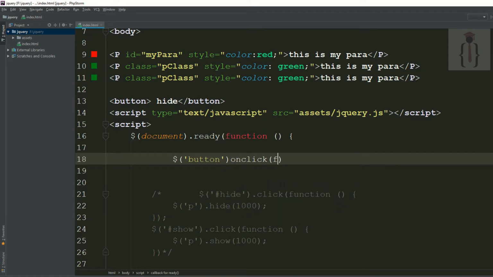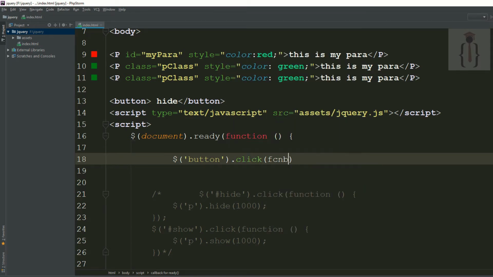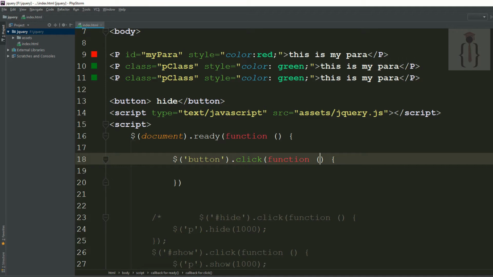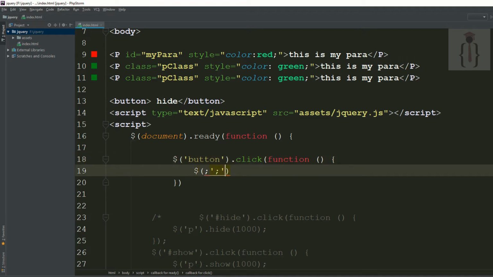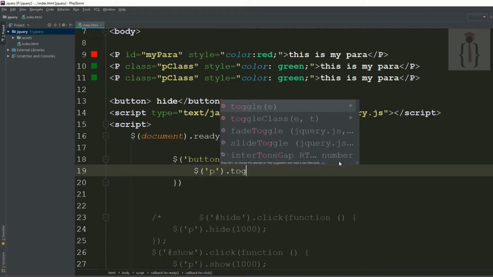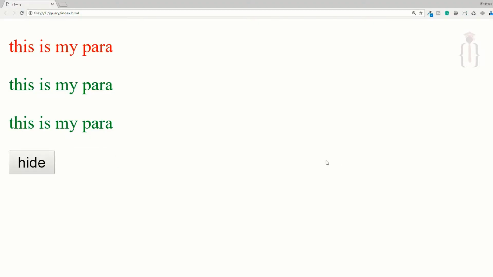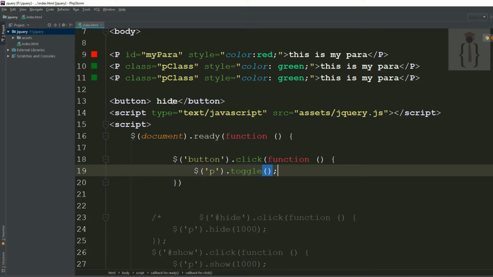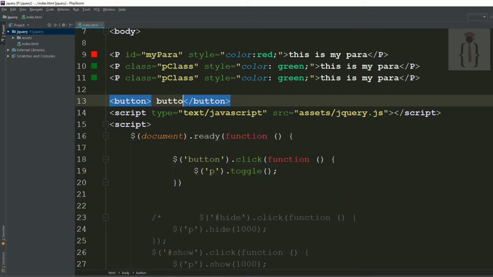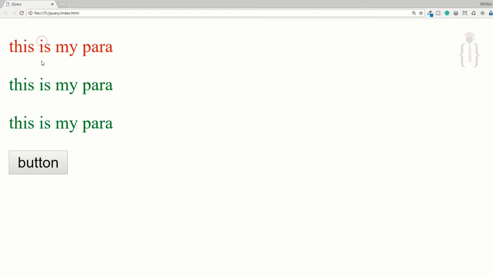Just a second. I'm saying whenever someone clicks on the button, dot click, and now I'm saying this is the function, and I'm saying find all the p's dot toggle. Okay, so now go to your page, refresh the page. Now as you can see, this is the button. Click on this, so as you can see it's hiding. Click on this, as you can see it's showing.